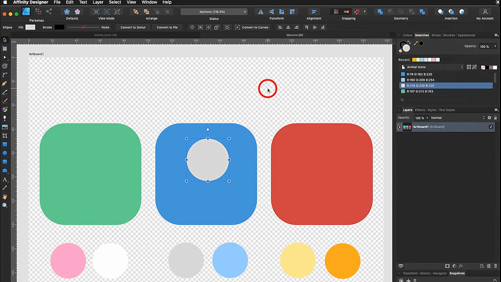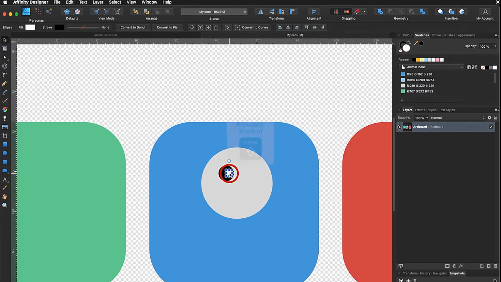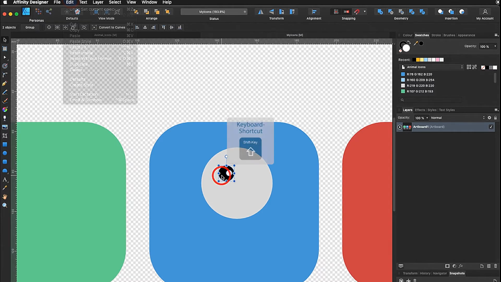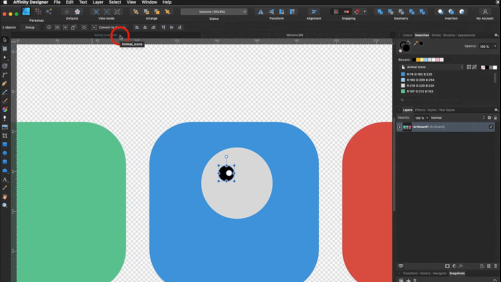Then I will draw my eyes. Again the circle. Make them black. Inside the black circle I make a small white circle. Go a bit closer with my zoom tool. Select circle number 1. Hold down the Shift key. Select circle number 2. Under Edit I say Copy. Under Edit I say Paste. Here you have the shortcuts, which is probably quicker. And I use the arrow keys in my keyboard to drag the circle over to the right.